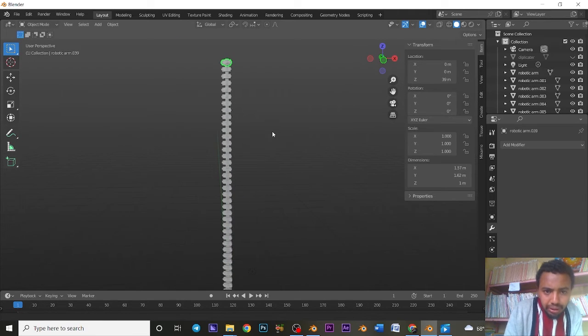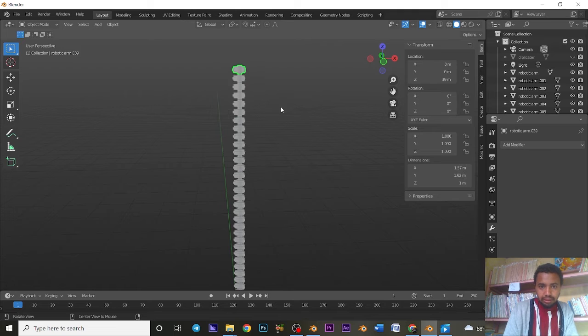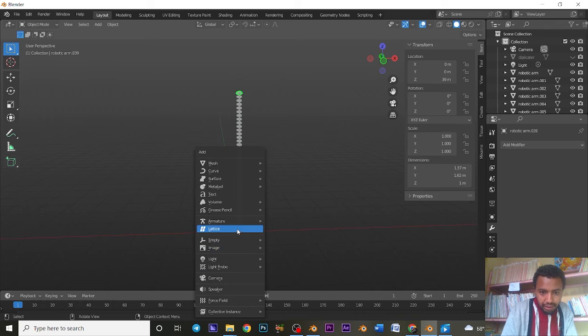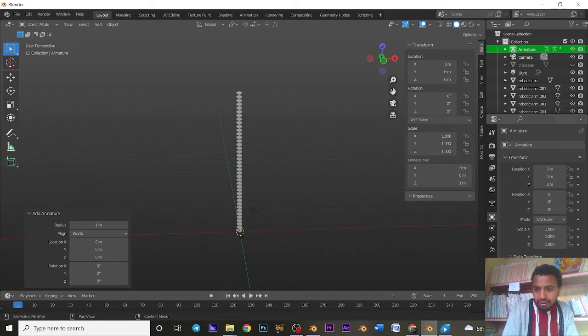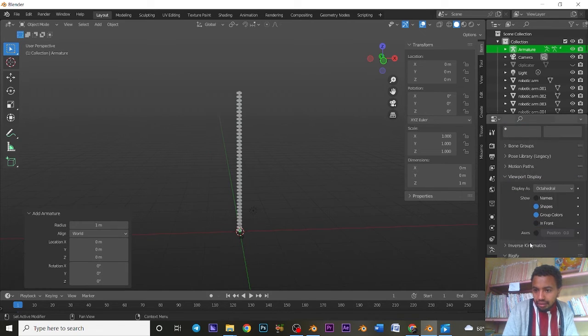So what we do now is add a bone in each segment. For each of these you have to add one single bone. So how do we do that? By adding an armature: Shift A and add an armature single bone. To see what's going on, go to display and viewport, in front.